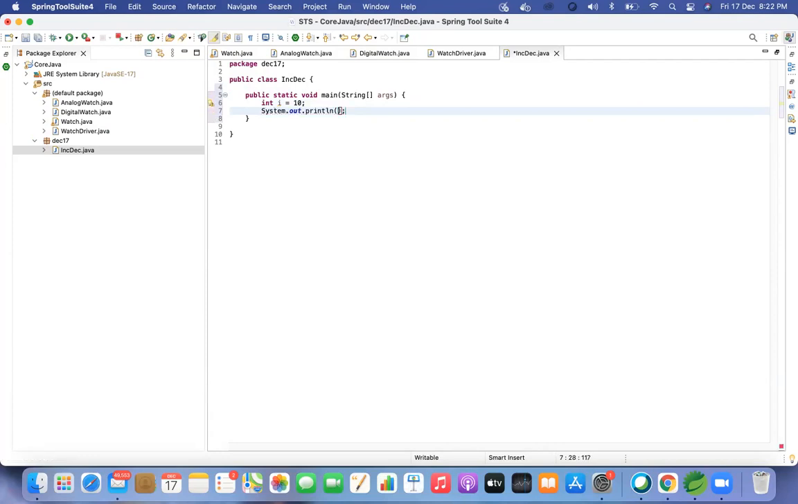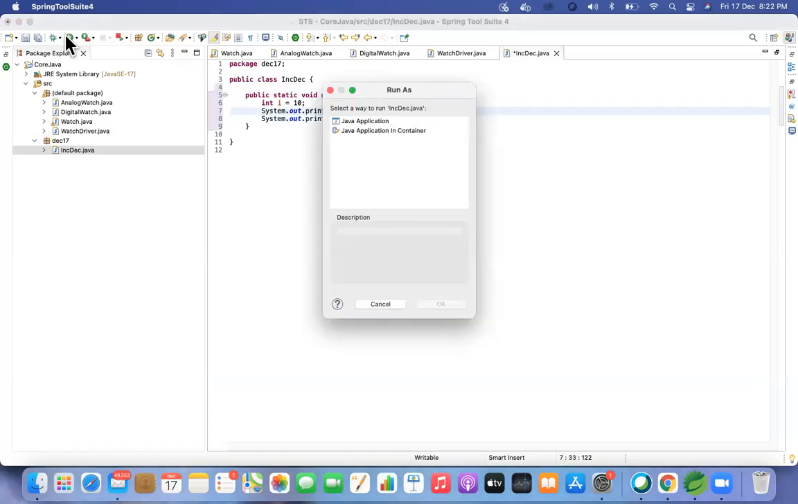Yeah. If you're using STS, you can just give sop and you will be able to get your sysout completely. The next one, print plus plus i. Can you execute this now? You don't need to compile, just give run. It should be fine.